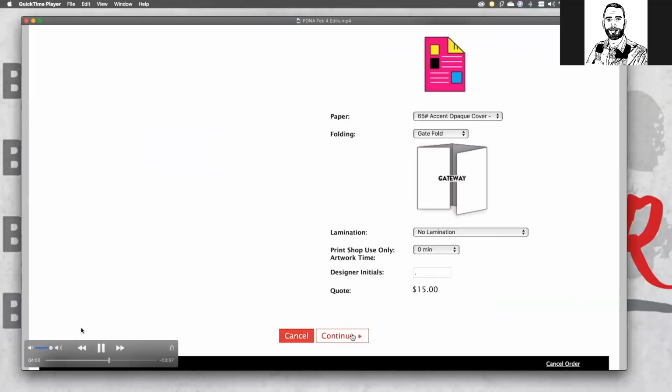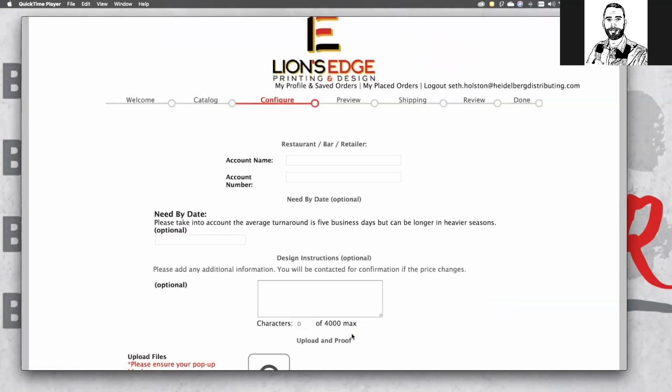Click Continue. We arrive at a page where we can input the details of the account and describe the design needed. Fill out the account name and account number. This will be important later for reordering. In this example, we will type sports bar and type 5 zeros for the account number.